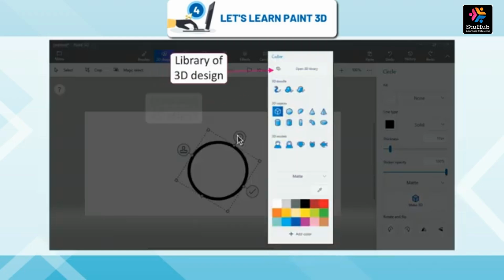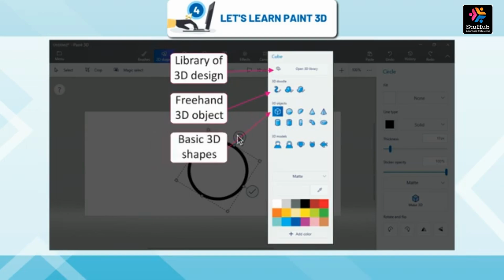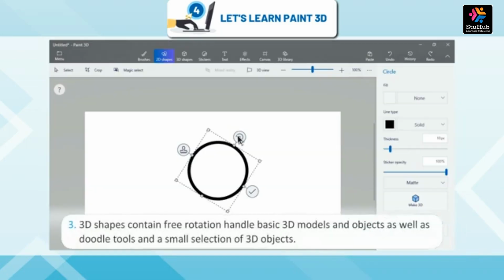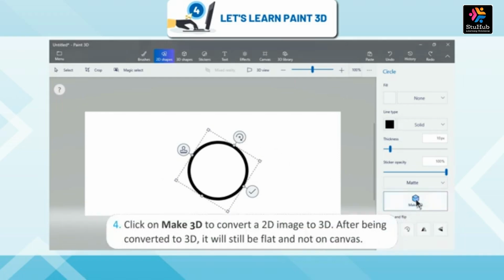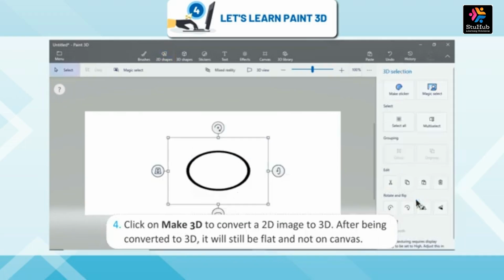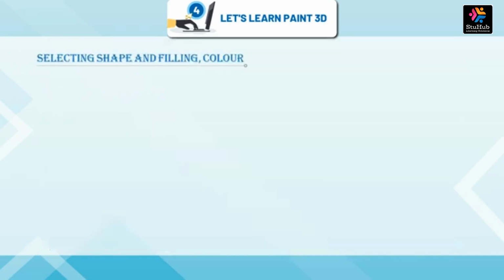Library of 3D design. Freehand 3D object. Basic 3D shapes. Set 3D models. 3. 3D shapes contain basic 3D models and objects as well as doodle tools and a small selection of 3D objects. 4. Click on Make 3D to convert a 2D image to 3D. After being converted to 3D, it will still be flat and not on canvas.